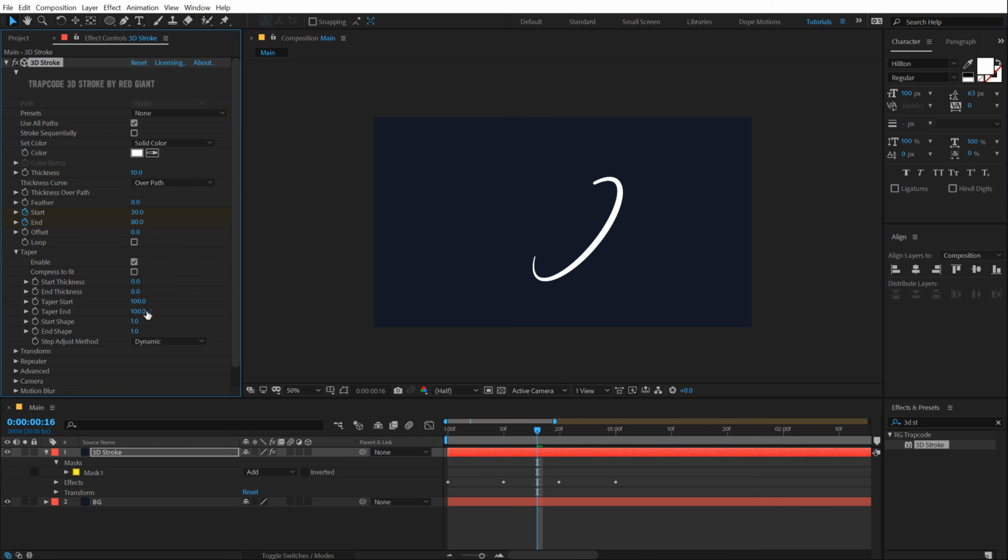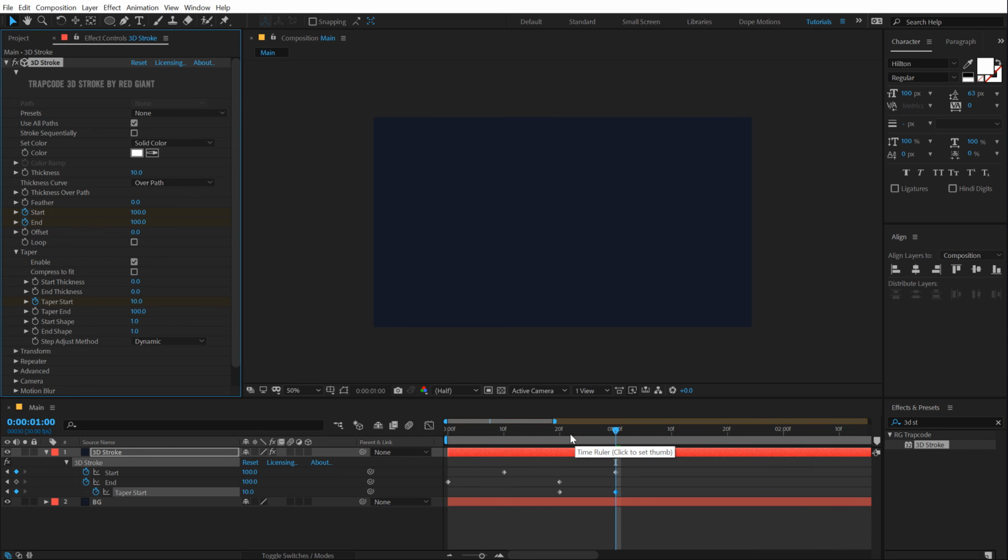All I have to do is animate the taper start shape. So I'm going to go ahead at 20 frames, create a keyframe on the taper start, go right over here where the animation ends and set this to, let's set this to around 10. I'm going to hit U so we can see the keyframe, go back and set this to 0. So now basically we have this very nice and simple animation.